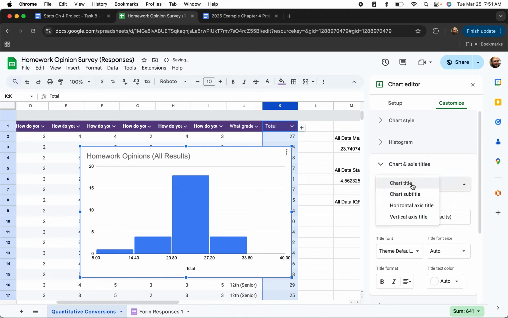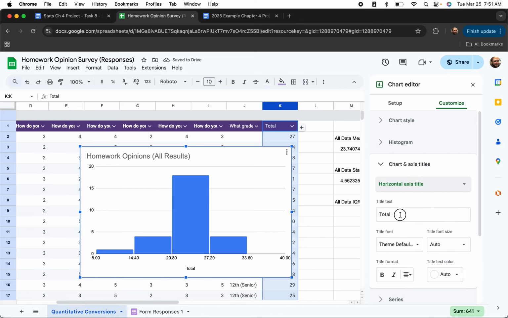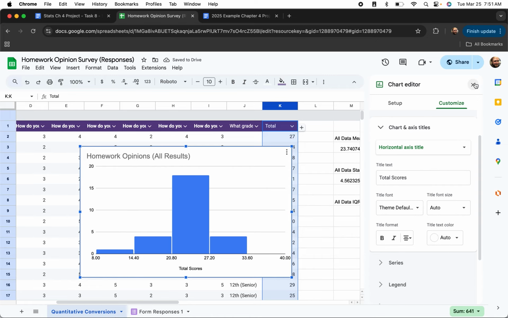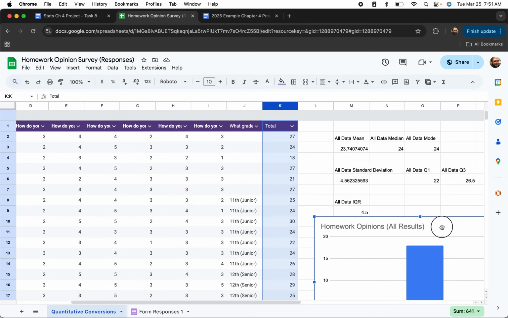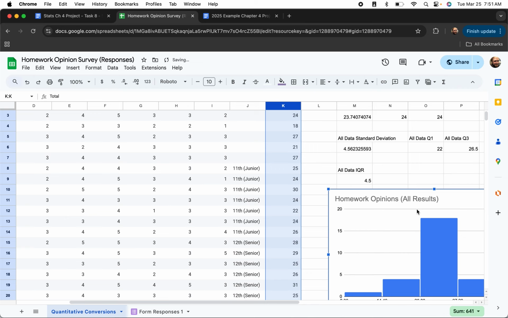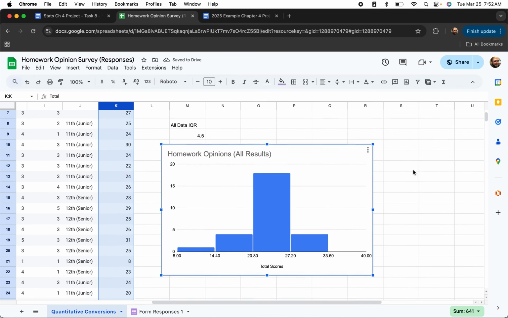We can also change the horizontal axis, the x-axis, to total scores or something like that. And that should be all of the editing that we have to do. Now you probably also want to move this over here somewhere so that we have all of our results.